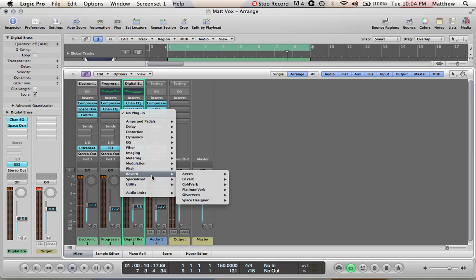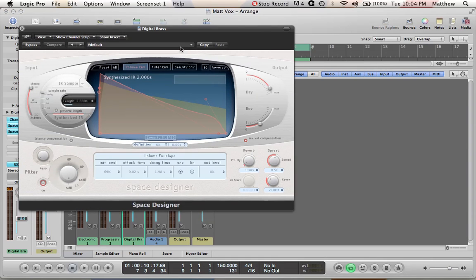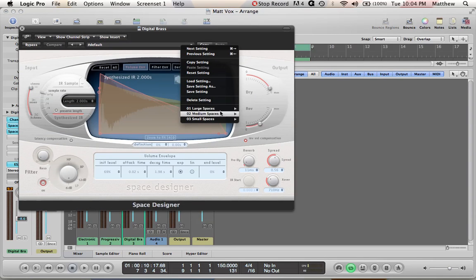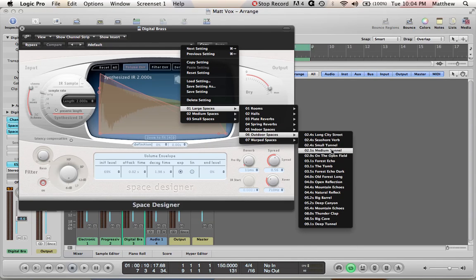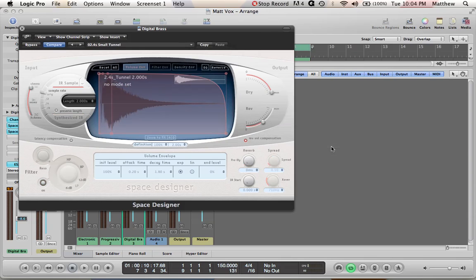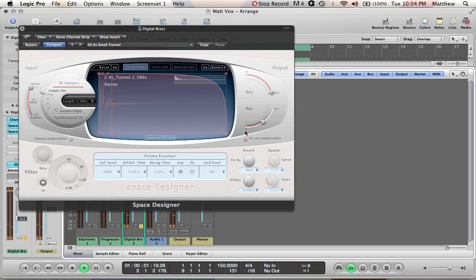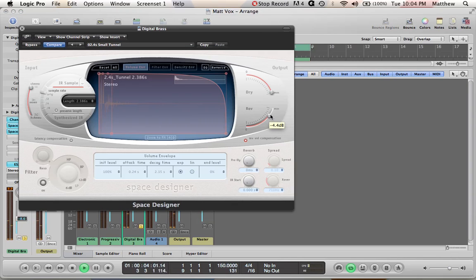Add some reverb to the trumpets over here too. Space Designer. Let's get a different reverb on there just to show you what we have to offer. Large spaces. Go outdoor spaces. Small tunnel. Sure. Let's try it. See how it sounds with just the bigger reverb. See how that sounds with the rest of the track.